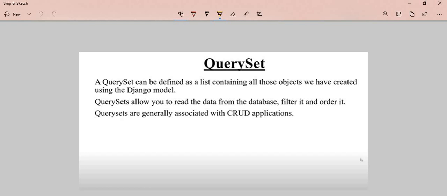QuerySets are generally associated with CRUD applications. A QuerySet can be defined as a list containing all those objects. If you remember, we created Student.objects.all, which will get all the data from the database. So QuerySets allow you to read the data from the database, filter it and order it. The QuerySet can be defined as a list containing all those objects we have created using the Django model. I hope this will make sense for you.